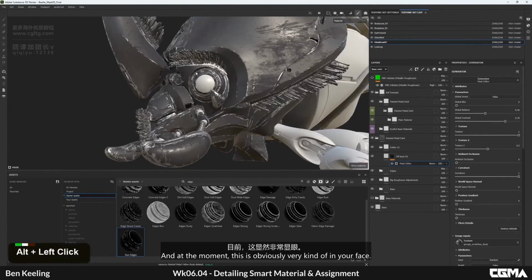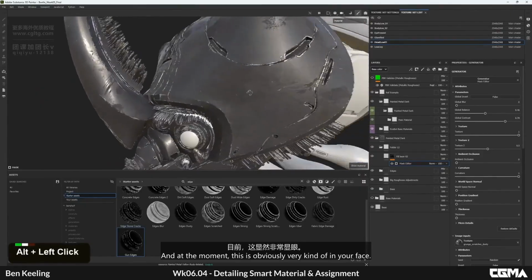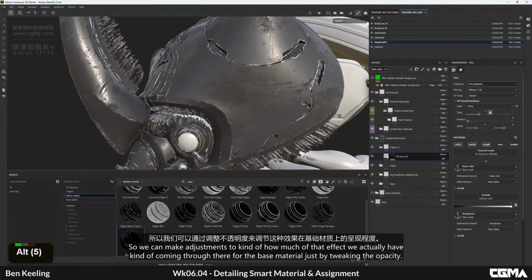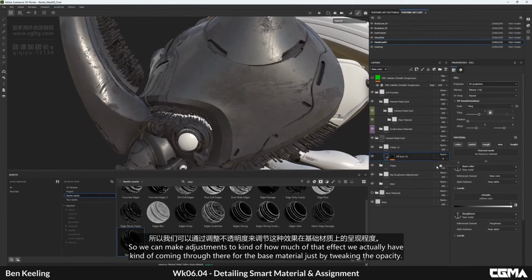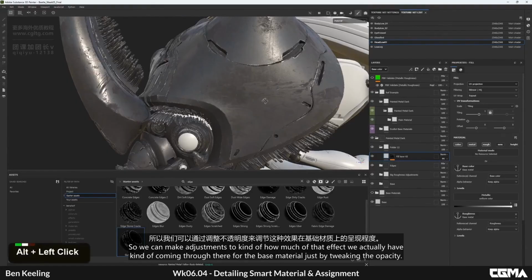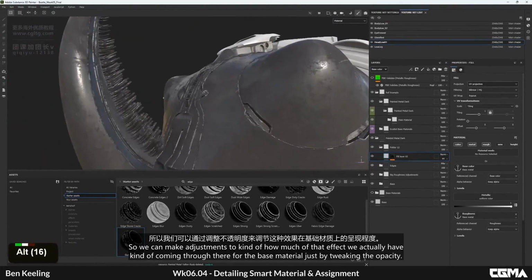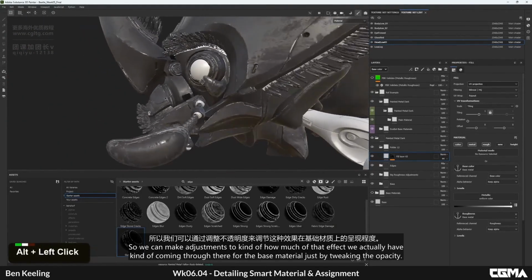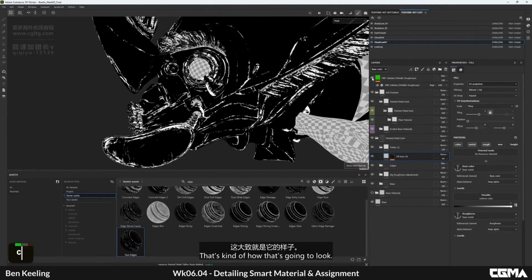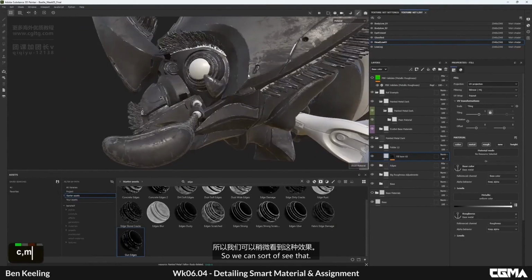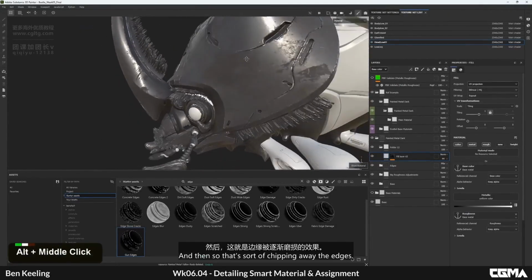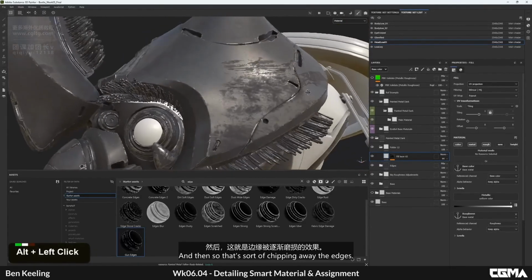And at the moment, this is obviously very in your face. Everything is very obvious. So we can make adjustments to how much of that effect we actually have coming through for the base material, just by tweaking the opacity. That's how that's going to look. So we can see that, and that's chipping away the edges.